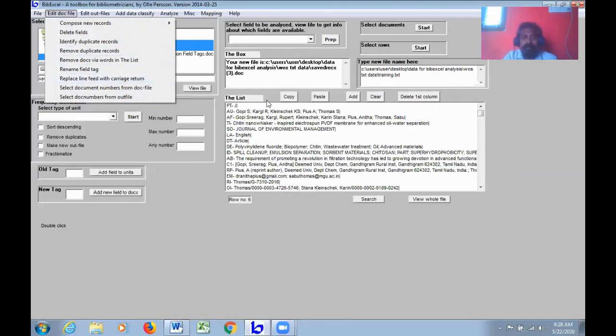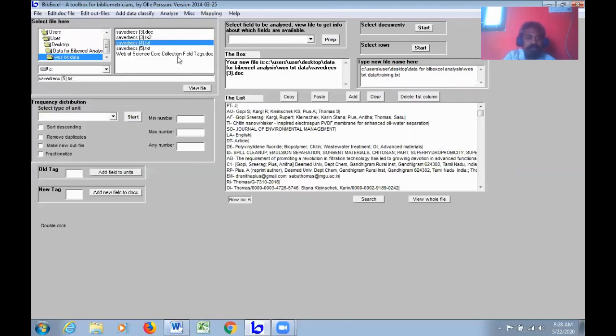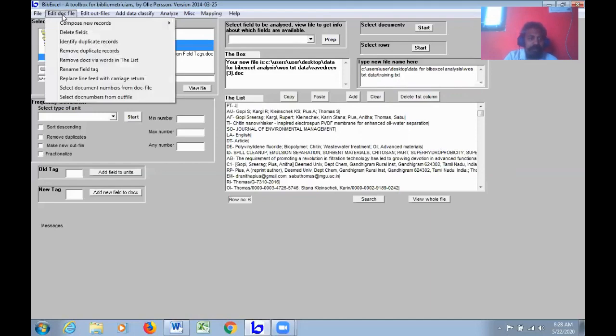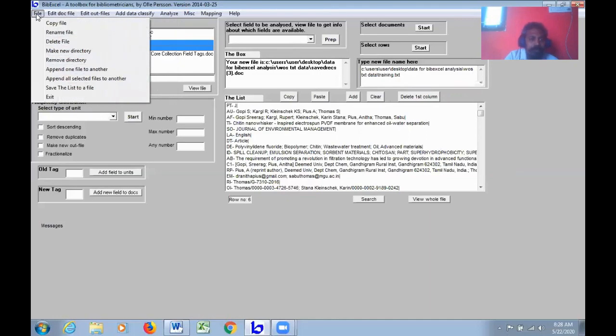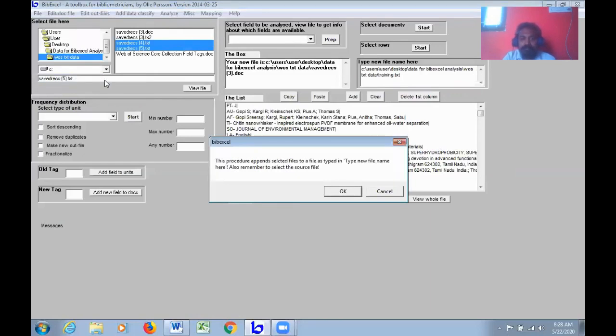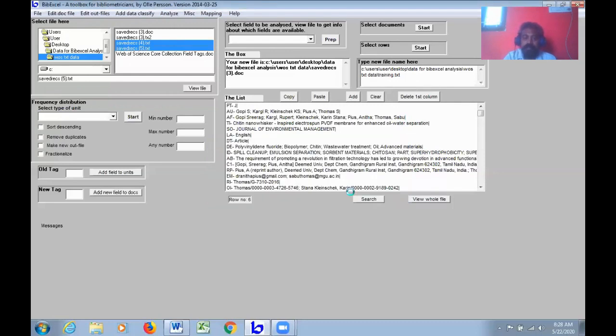Before doing that, let me combine the files. To do so, I have selected 2 files. I have selected a new name. Just go to edit doc file. There, please come to file. Come to file. There, append all selected files to another. So you're going to add all the selected files to a particular file. So click on append all selected files to another. It says this procedure will convert all the selected files into a single file, which is typed in the type new file name here. Say OK.